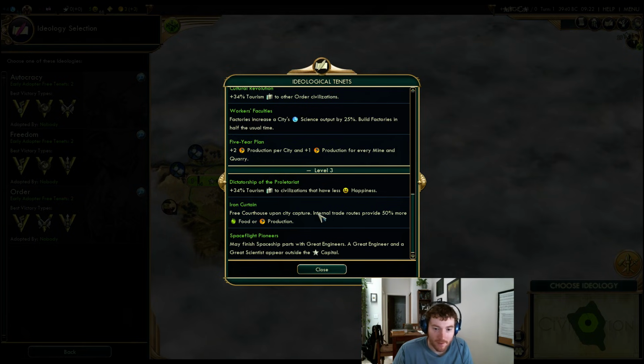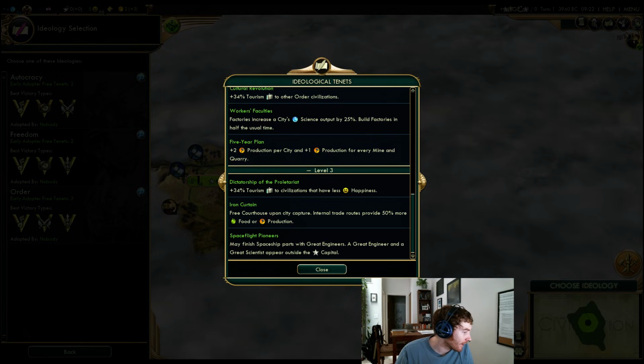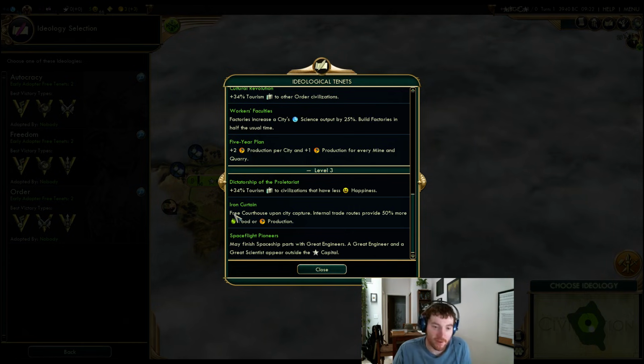Iron Curtain. This sounds really good, it's actually really bad. You get a free courthouse upon city capture. Okay, I believe this is the one. Let me just check my spreadsheet for this. Let's just have a quick look. Yeah, so there's a hidden downside to this. There's 2 hidden downsides to this ability. Reading this sounds fairly good. In actuality, it's fairly bad for 2 reasons.